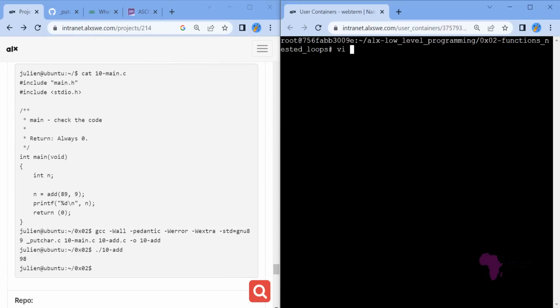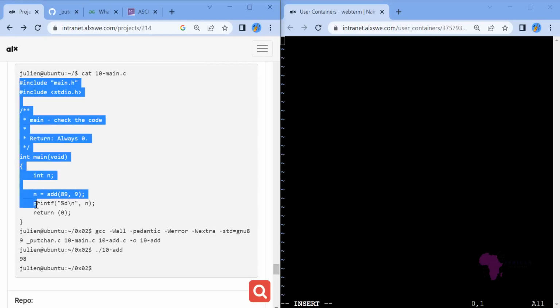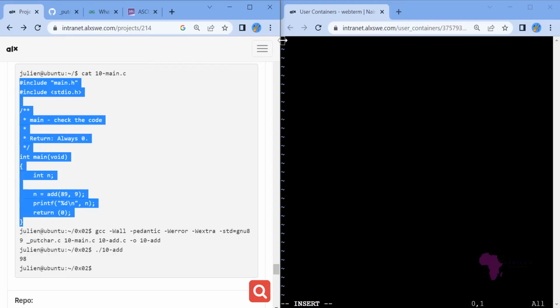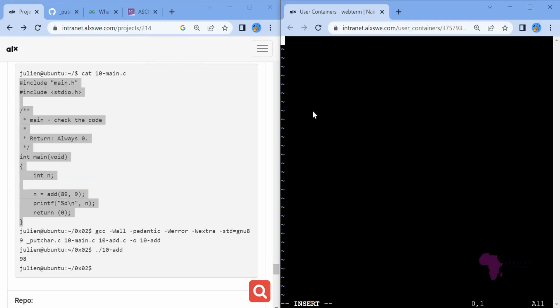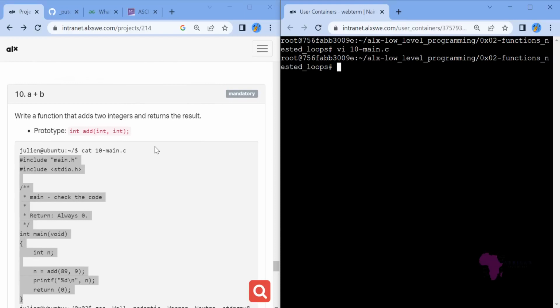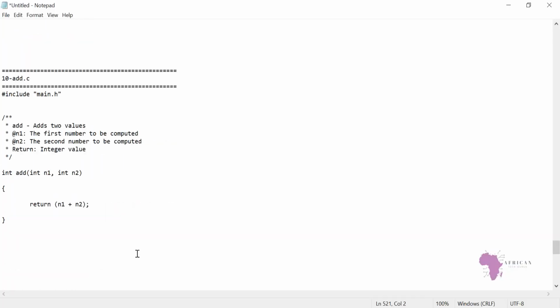So vi 10-main.c, then I click on I to go to insert mode, then I copy the code. This is the code, this one, and then I paste here, and then escape. Now let me check: write a function that adds two integers and returns the result. So I have the code.